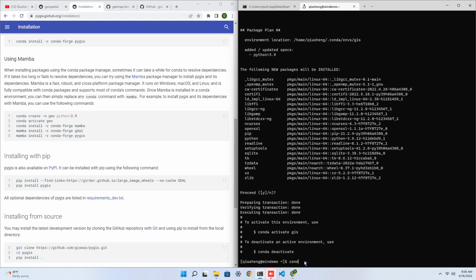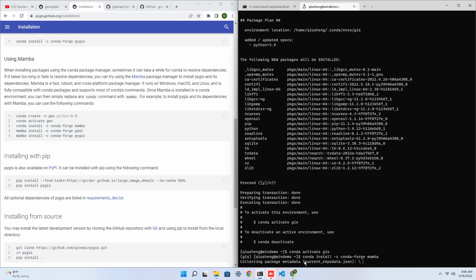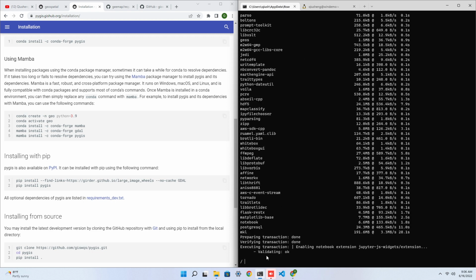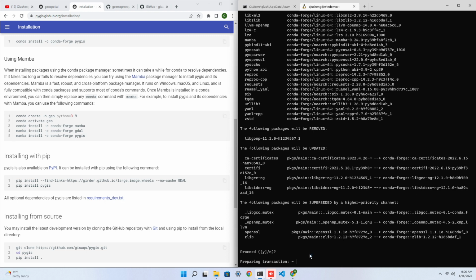Again, conda activate GIS, and then you can conda install dc conda force mamba and press enter. It might take a couple seconds to resolve all the dependencies, and then come back. It's still installing. Okay, and then hit enter.